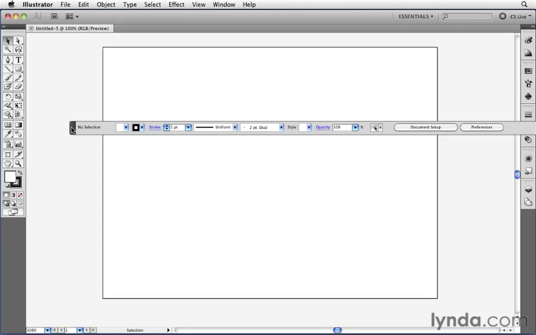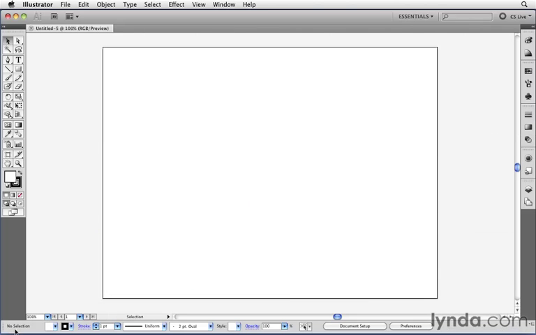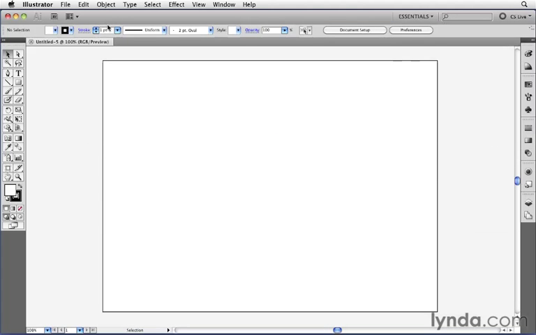Now it's in a floating state, and you can even bring it to the bottom and dock it towards the bottom of your screen. However, I like it towards the top. It's really kind of around where my eye level is, which I like about it. And the most important aspect of the control panel itself is that it's context sensitive.